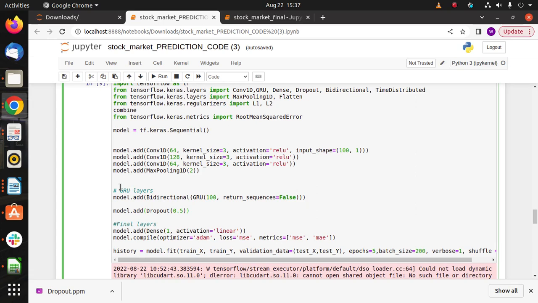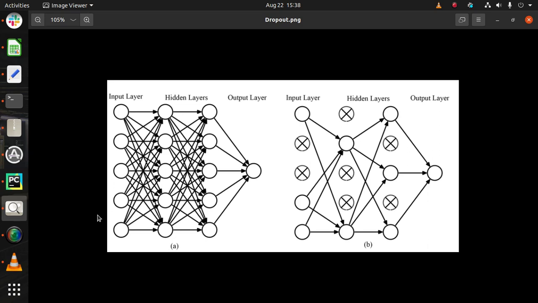We can see in the Jupyter notebook we add a dropout layer, and the dropout ratio is between 0 to 1. We can see in this image, the dropout ratio is the percentage of the total number of neurons we want to randomly deactivate. That reduces the weight and bias parameters, and it eliminates the overfitting problem.